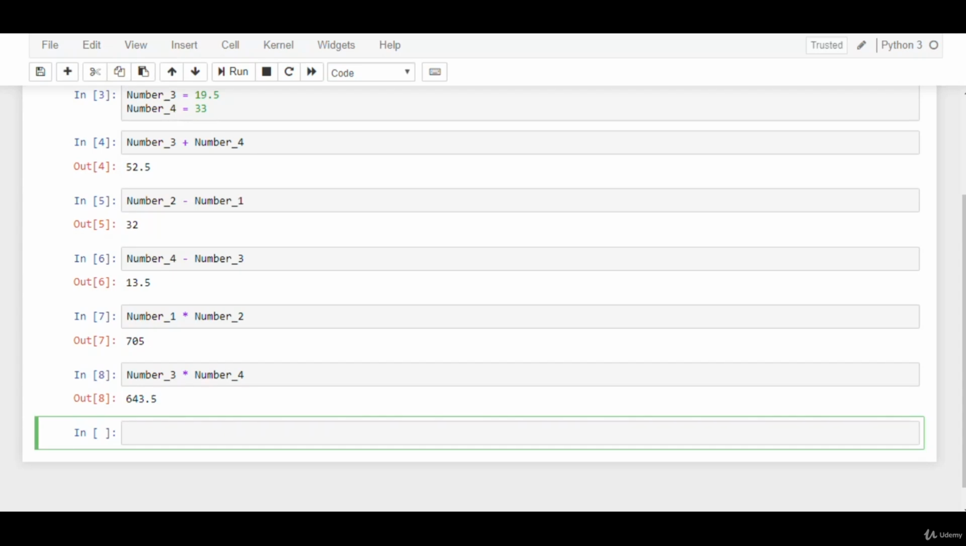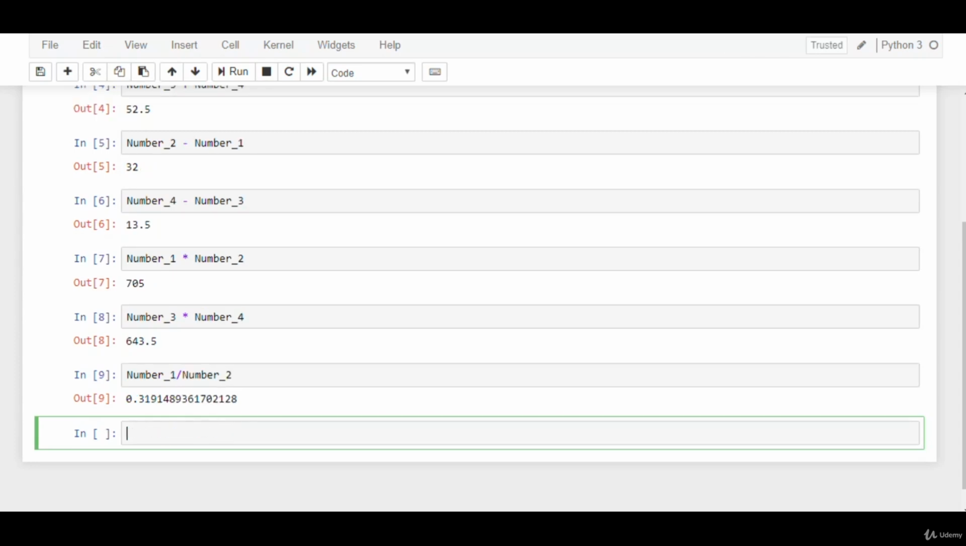When we use the slash mark, we can do division. It'll divide the left-hand operand by the right-hand operand. So in Python, division looks like this. Number1 divided by number2. Number3 divided by number4.